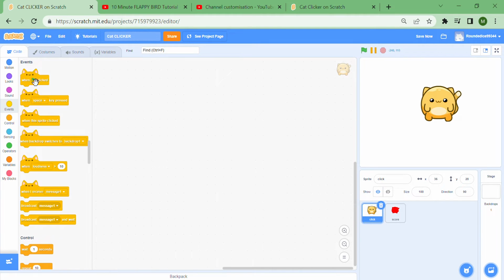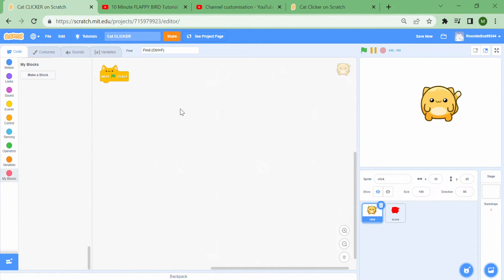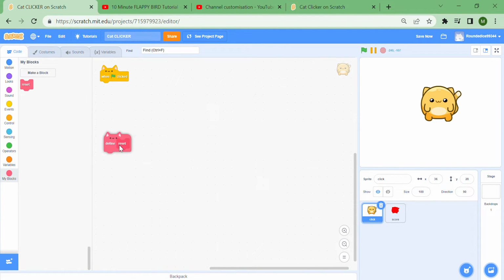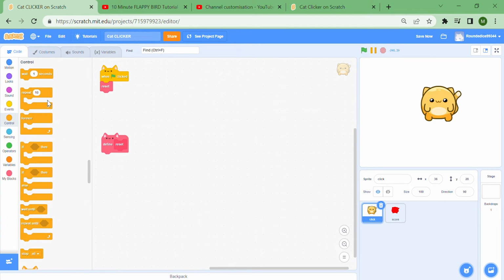So the first thing you need to do, you can put when green flag clicked, and don't worry about the cap blocks. You can get Scratch extensions, and if you want me to make a video on how to get that, I'll probably do. So put when green flag clicked, and make a new custom block and call it reset. Run without screen refresh. Okay, so put this reset somewhere else and put the reset block under the one green flag clicked. Then put a forever loop and leave it empty for now.